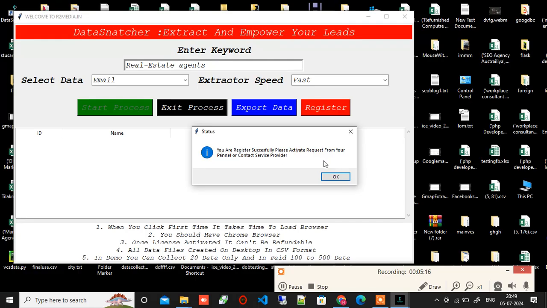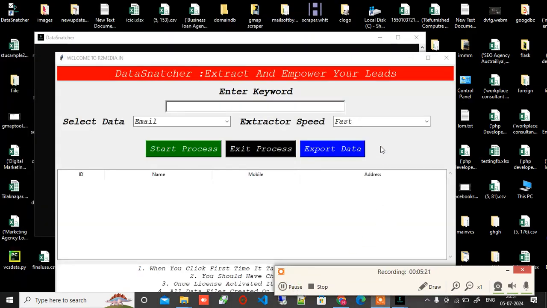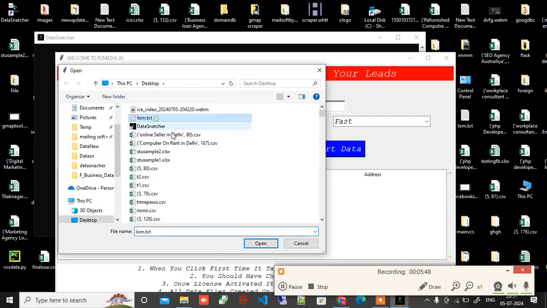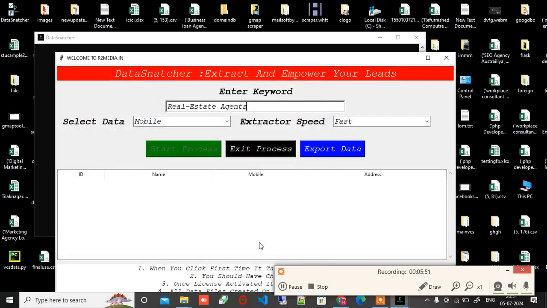Please activate it. Give me 1 second, let me activate this software. When you register, the register button will go away. So suppose I have to start with email or mobile number. Let's say I have to start with mobile number and I added real estate agent. Now just click over there and add the file name text, and it will start automatically.